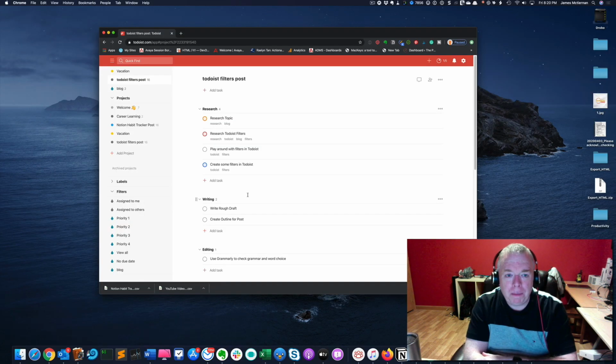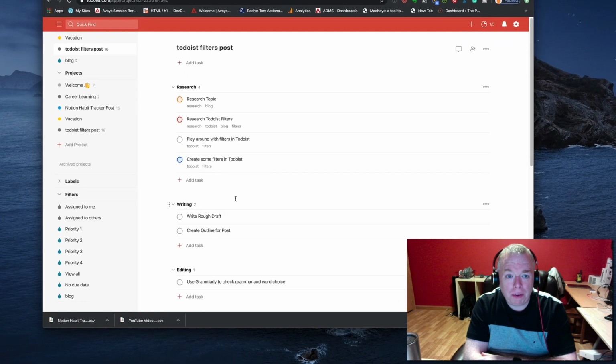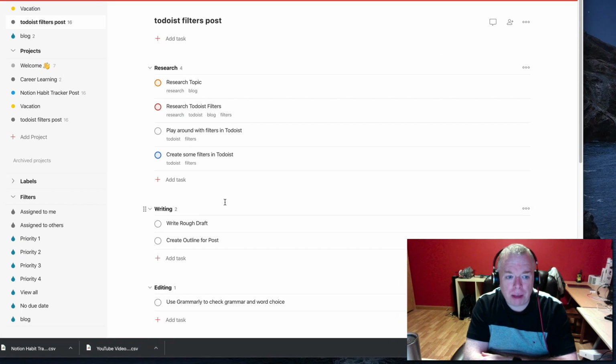I went offline and added some context to a couple of the research items because I wanted to show off the power of filters real quick. So let's say I wanted to make a filter that showed me only P1 and P2 priority to-dos that are research oriented.